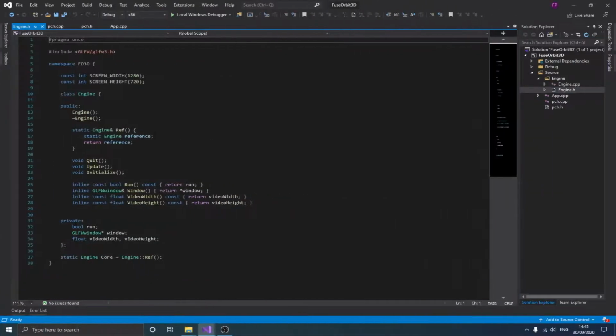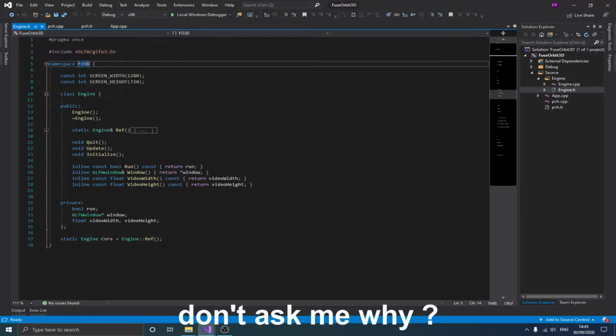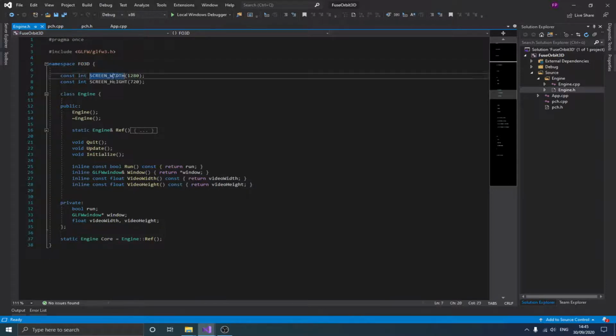You want to create this class here that I call engine. I'm going to be using this namespace. This is just a shortcut of fuse orbit 3D, the name of the engine. I just call it FO3D, just like that. And you want to create just this class right here. As you can see, we have the init size of the screen. So when we create our window, this is the size that it's going to have. It's just some constant inside of the namespace. And we have the constructor and the destructor.